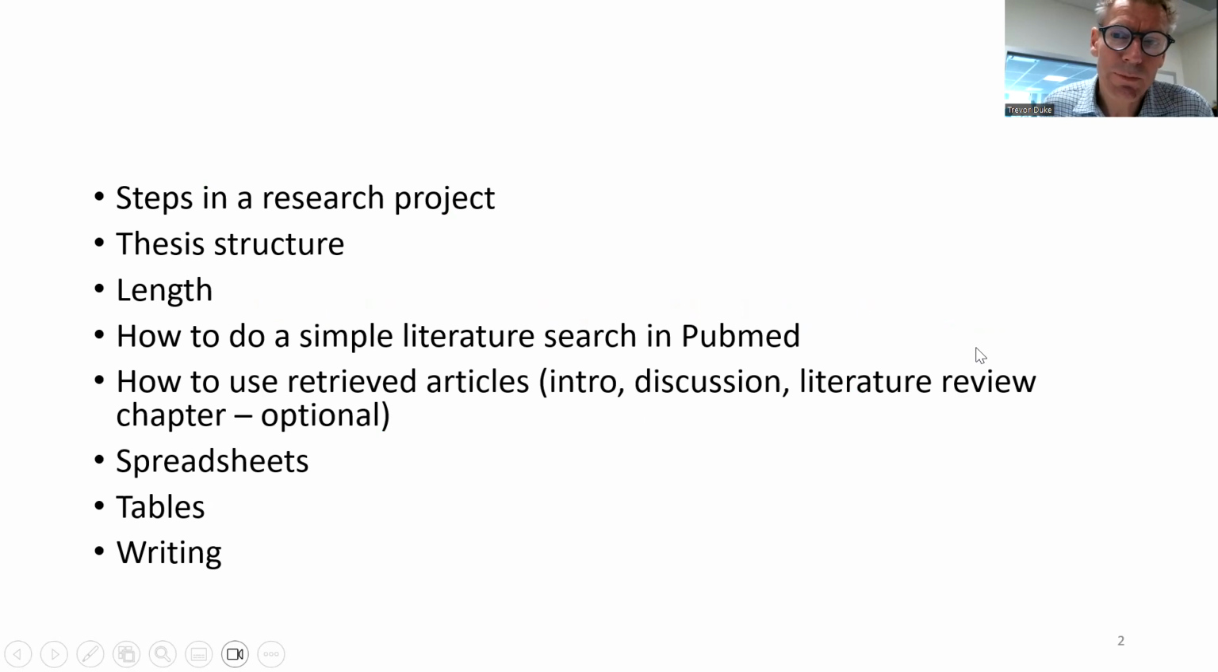So I will go back to some of the earlier steps in doing a research project, including what a good database should look like. But I am going to, as I said, focus more on the thesis and the thesis structure. I'll say something about the length. I'll say something about how to do a literature search using PubMed, because while some of you have done literature reviews for your proposal or during your research, you may still want to do a literature search to help with your introduction and help with your discussion. I'll talk about how to use the retrieved articles that you get from a literature search.